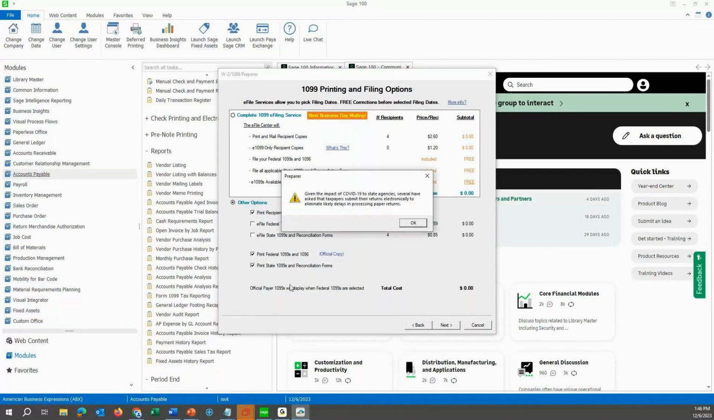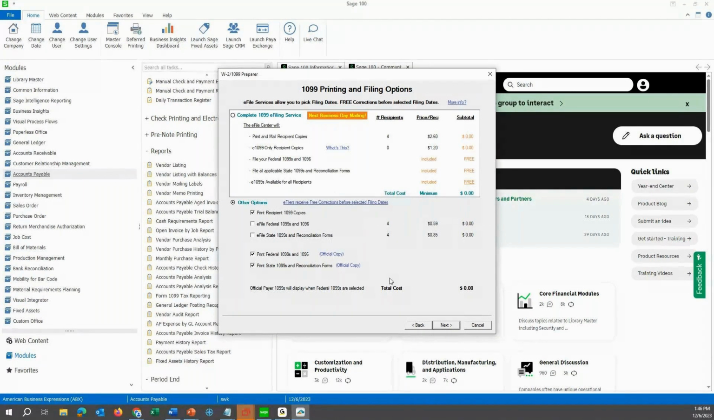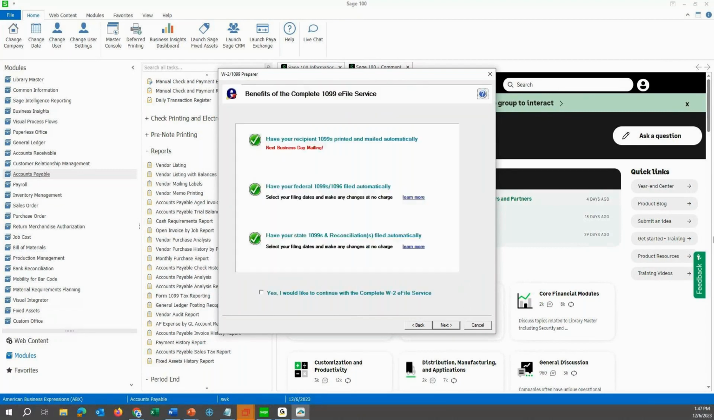it'll give me this message, that the governments are recommending that you eFile everything so that its processing time is quicker, obviously, and so that it eliminates any delays. Of course, you can still choose to do what you want to do unless you're required to eFile for some reason. But I'm just going to print them. So once everything says 0 down here, you can just print them. You don't have to worry about any of the e-filing or anything like that.